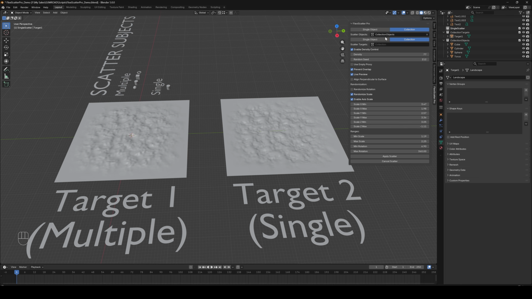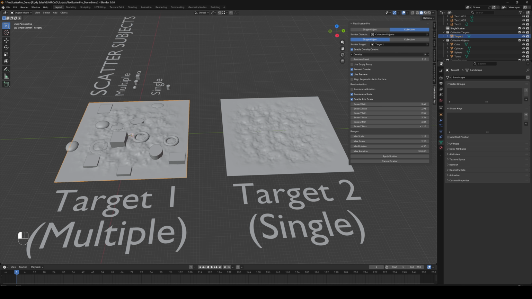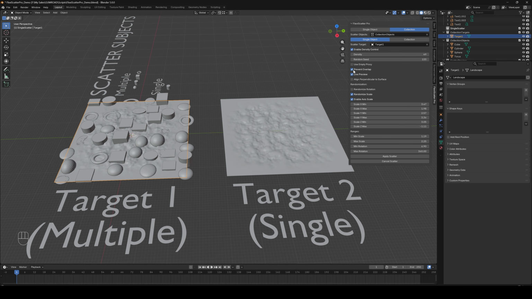It is also possible to choose the other way around. Next feature is very useful. Prevent overlap does exactly what it shows. It prevents scattered objects from overlapping each other. Sufficient space is provided around each scattered object, making the distribution look tidy.